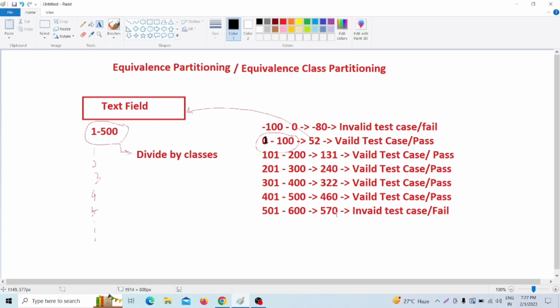Okay, so we will take only one value from each of the classes. If the one value is accepted in the class, then we can say that the whole range will pass, the whole class will pass. But if one value fails, then the whole class will fail.